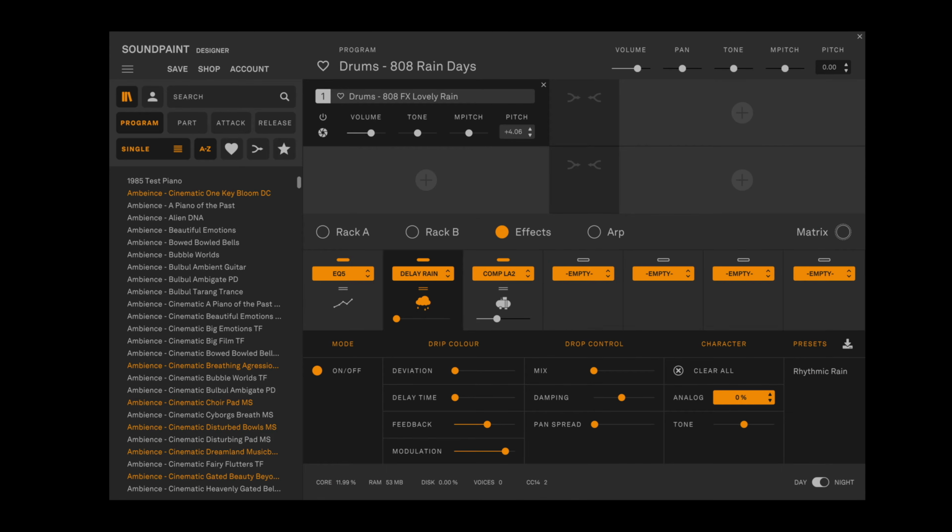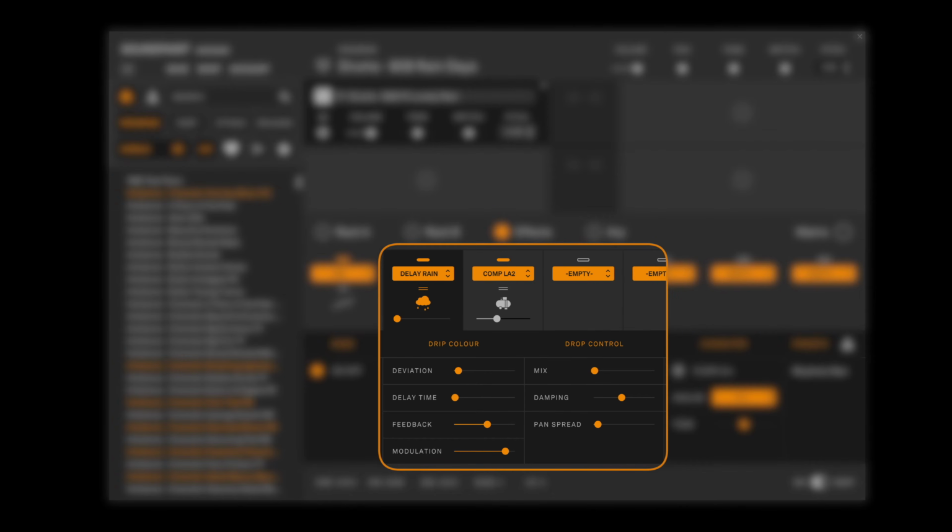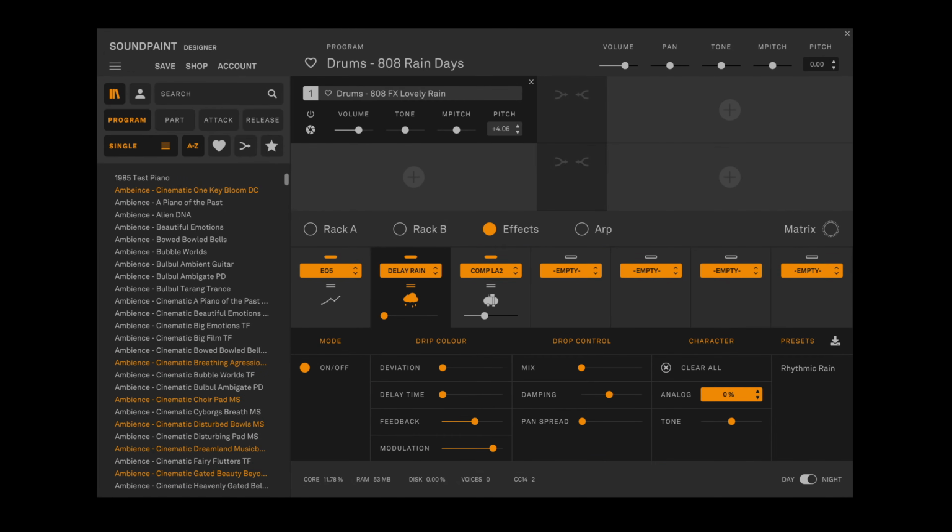Here is another example of the rain delay just used on an 808 tom. It's a crazy effect because you can alter how many drops in the delay are landing, but also the pitch of it by altering time. It's really a wicked effect.